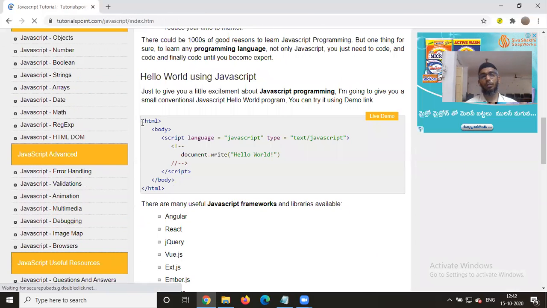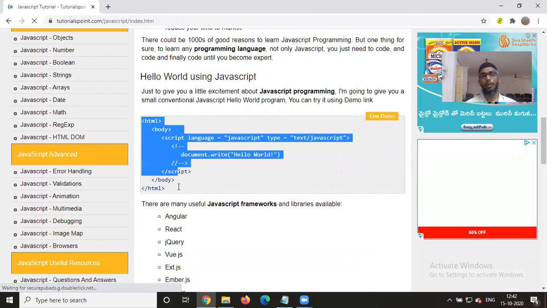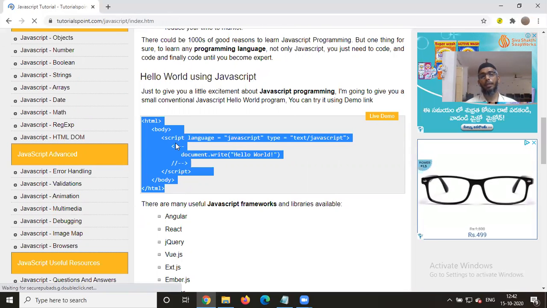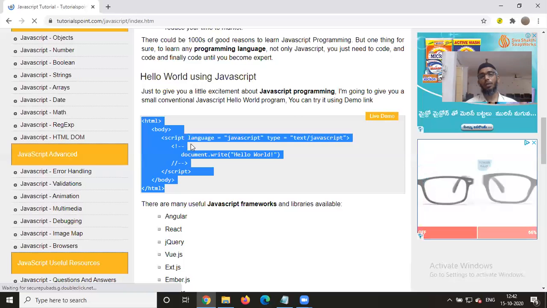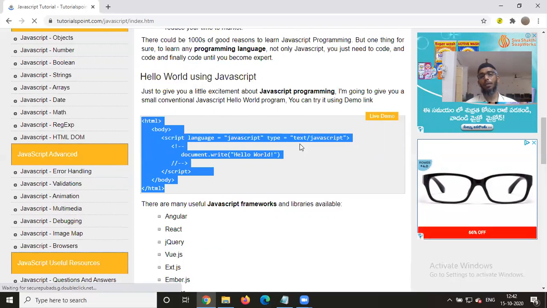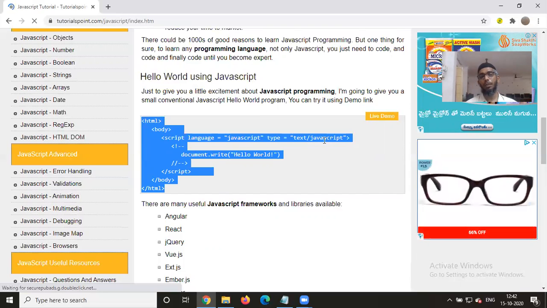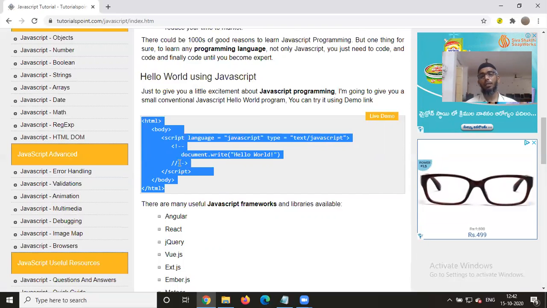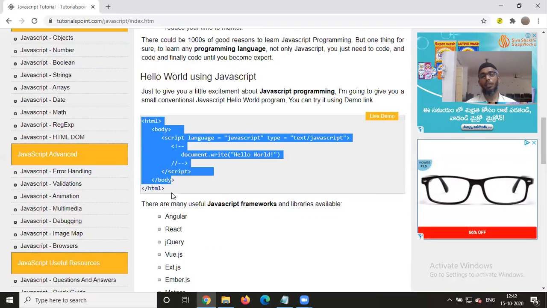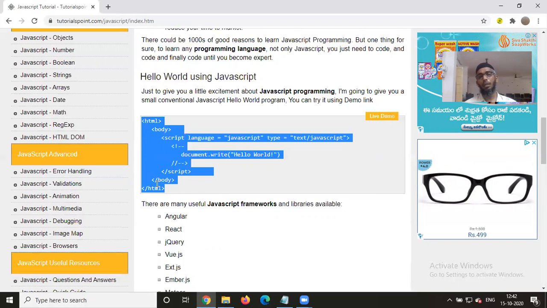So what you have to do here is, see, this is the code, which is actually embedded in the HTML. You have to use the script tag here, and give the attribute language, which is JavaScript, and the type, which is text JavaScript. Then you have to write the code here. So here the JavaScript is actually embedded in the file itself.